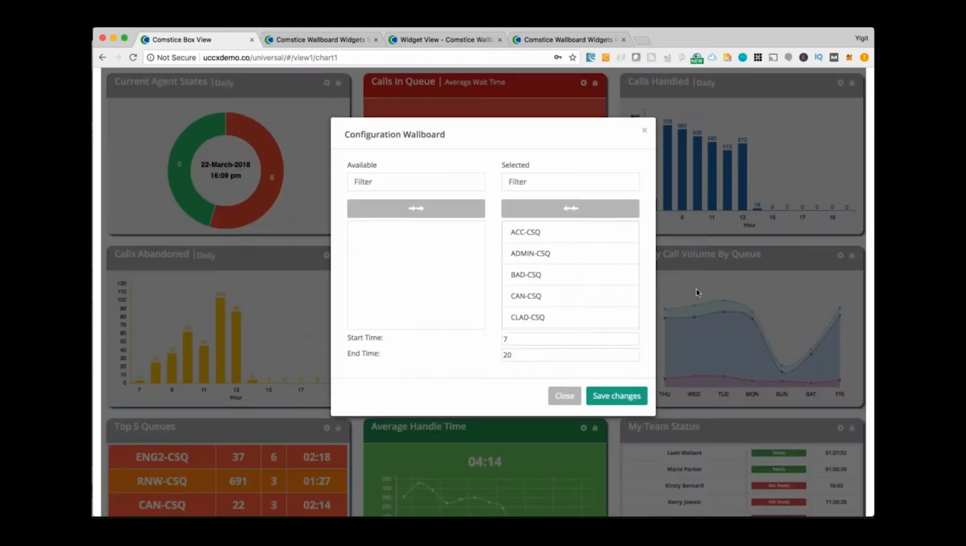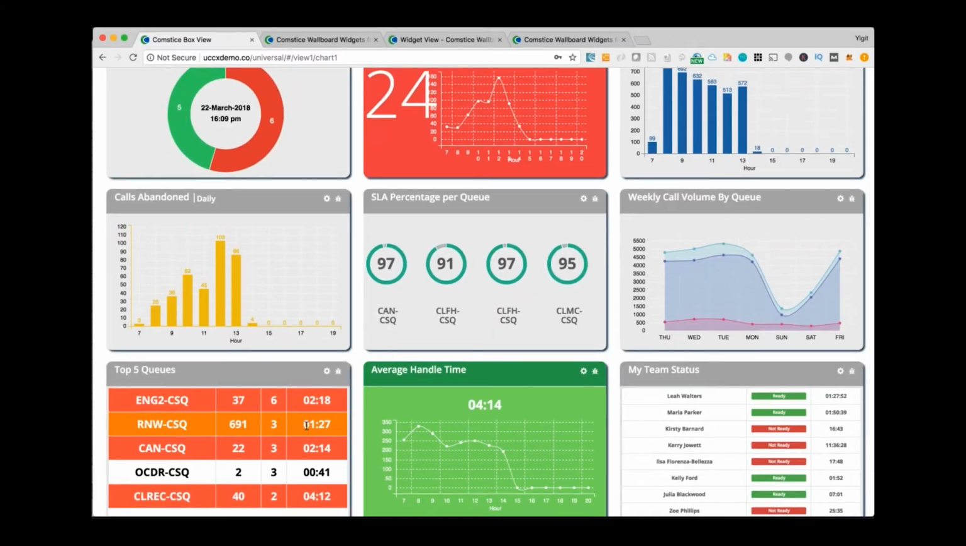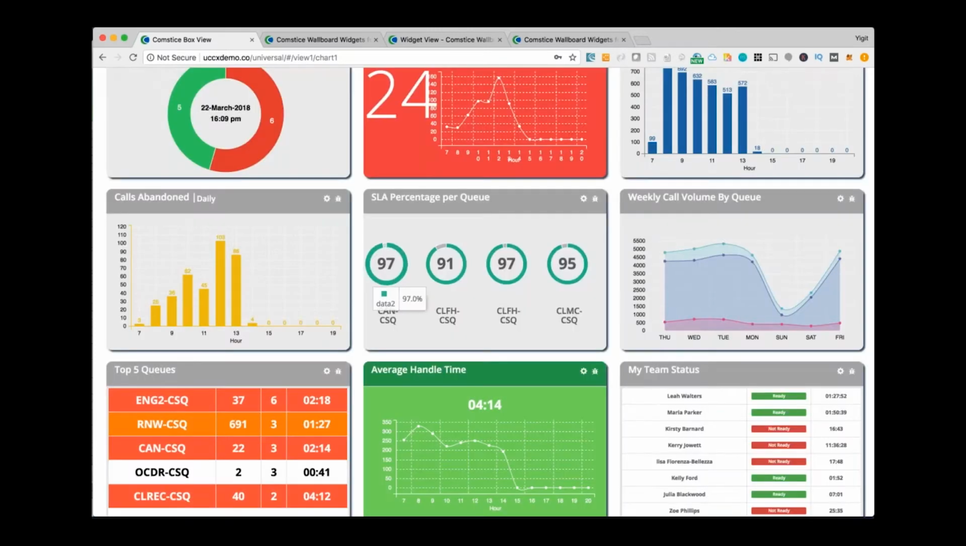If it's an hourly chart, for example, you can set the start and end time so that if you're not working 24/7, you can look at the particular working hours you're interested in, like maybe 7 a.m. to 8 p.m. And then instead of showing a large table with lots of queues, which might have no calls waiting, we created this dynamic queuing table which brings the queues which have active calls waiting, and you can also set visual alerts based on the threshold 1 and threshold 2 values of the longest waiting.